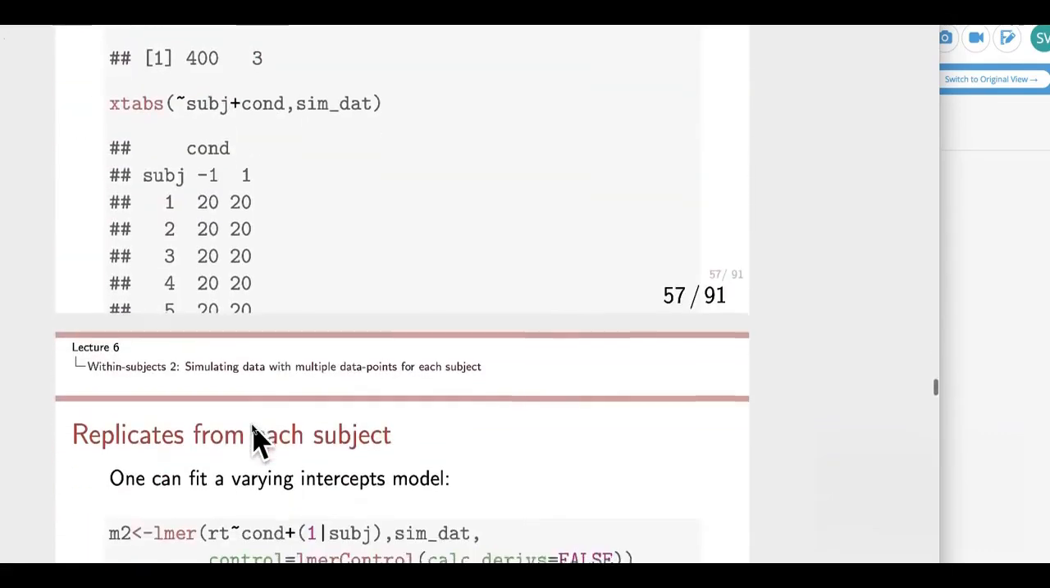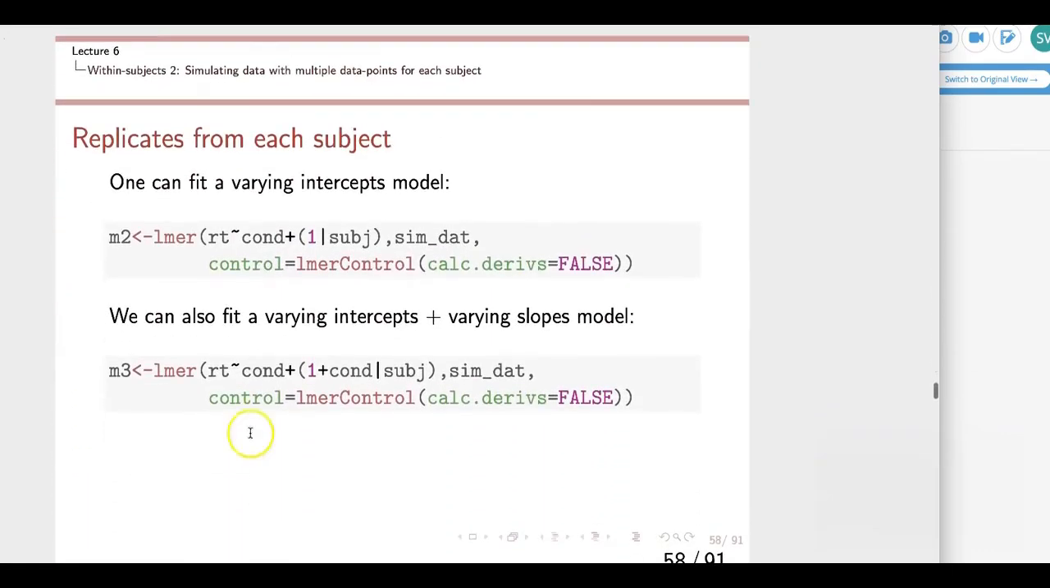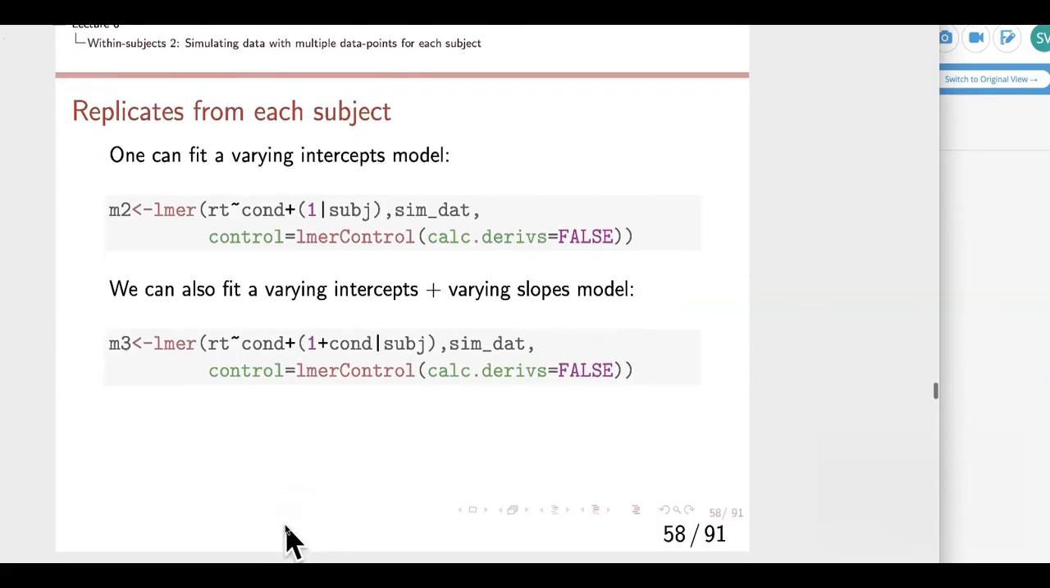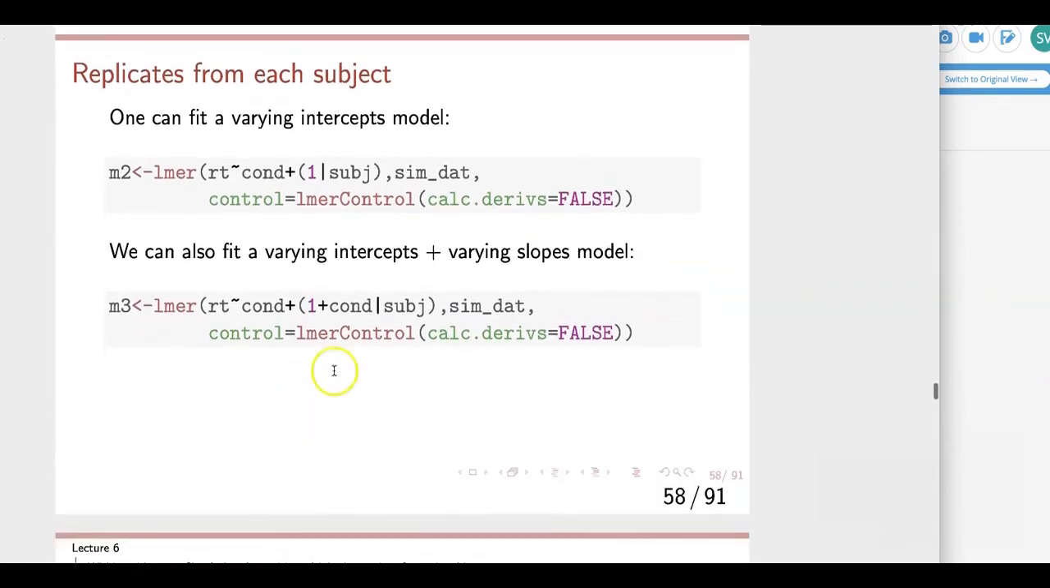Okay, so now once we have the data in this form, what we can do is we can fit a linear mixed model with varying intercepts, for example, right? So we can start with a simple varying intercepts model. I've switched off all the warnings, as you can see, because I want to just focus on the simulation right now. Okay, so we can also fit a more complex varying intercepts and slopes model. That's what I've done here, right?